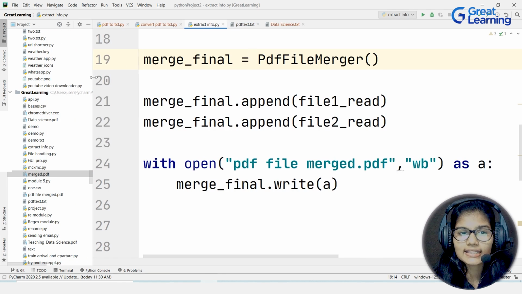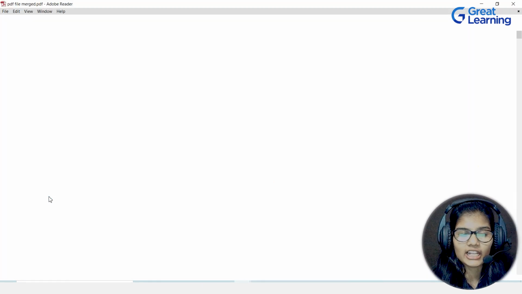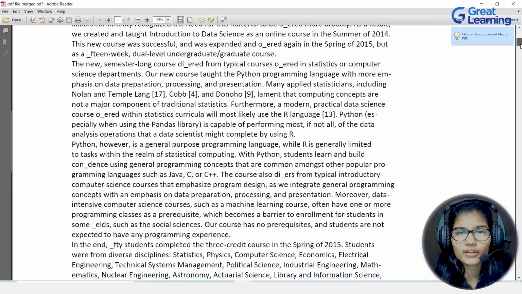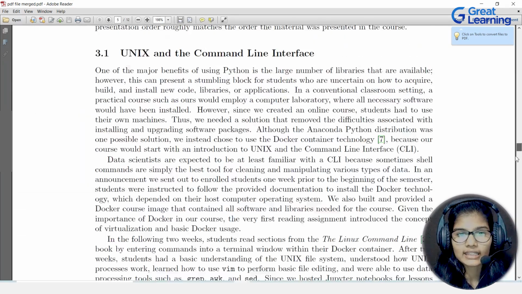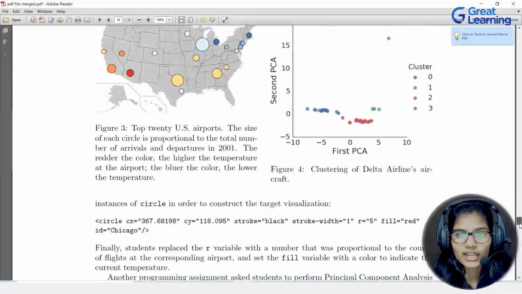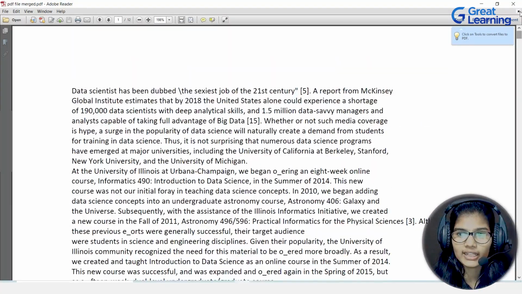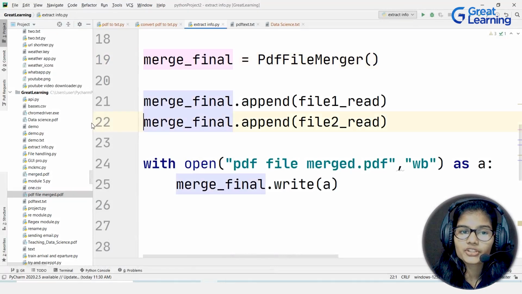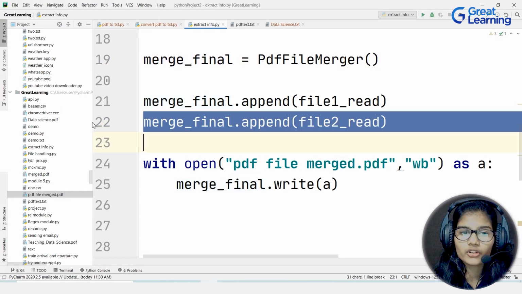Go to that destination, the folder where you have made the file in which you are writing this program. For me, it is this particular file, and here goes the PDF file merged. If I double click on that, here I get my merged file. This is my first file that we have seen, and this is my second file, and I have merged the second file as well, right? So hope I am very much clear with this.